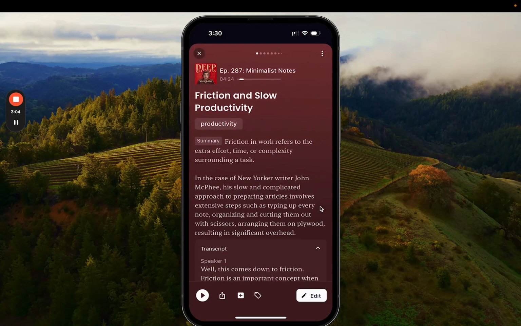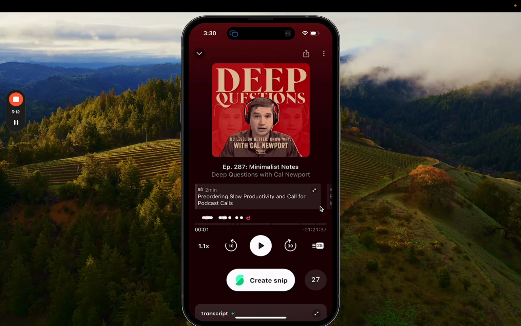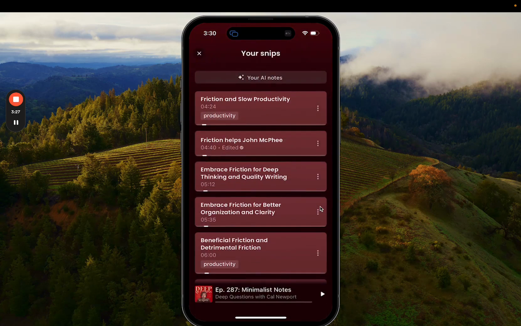Now, I should say that for popular podcasts like Cal Newport's, these transcripts have been created. You can create your own transcript if you're listening to an episode of a podcast and that episode does not have a transcript. You get a certain amount of credits, and you can use those credits to create the transcript. Once you've created the transcript, then you'll be able to create these snips.